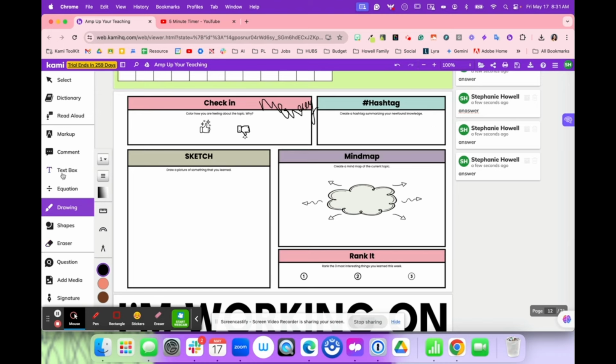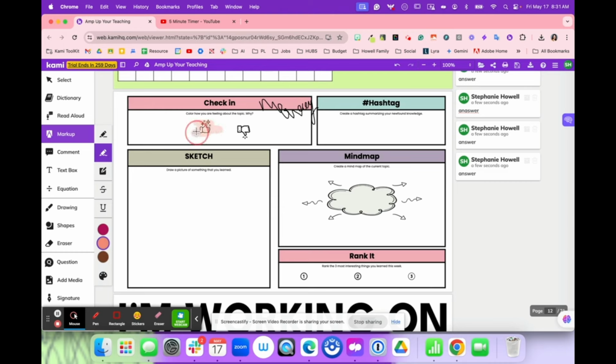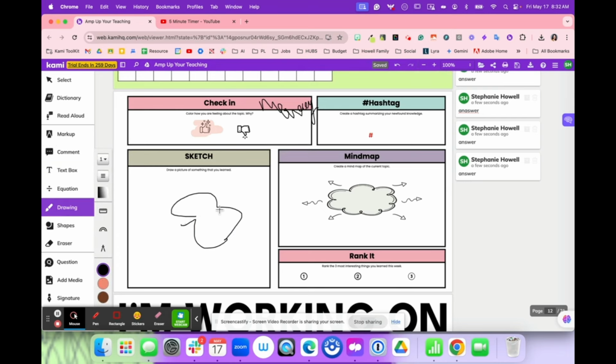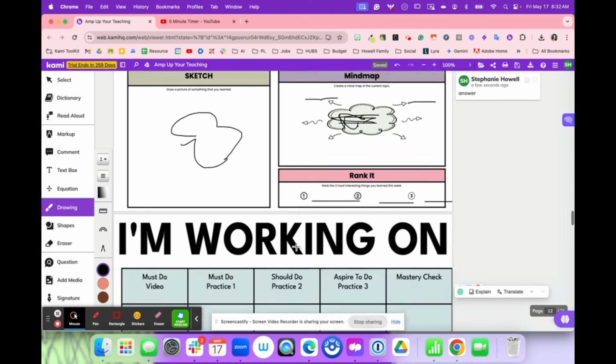Students will come in and use the tools again within Kami, and they're able to highlight their understanding of the check-in. They can create a hashtag of their new learning. Students can also come in and draw what they just learned about. They can write out different words about different topics that they just learned about when it comes to space or whatever. And then they're going to rank it from the most interesting things that they learned this week to the least. So again, they're going to come up with their top 3 things that they've learned this week.